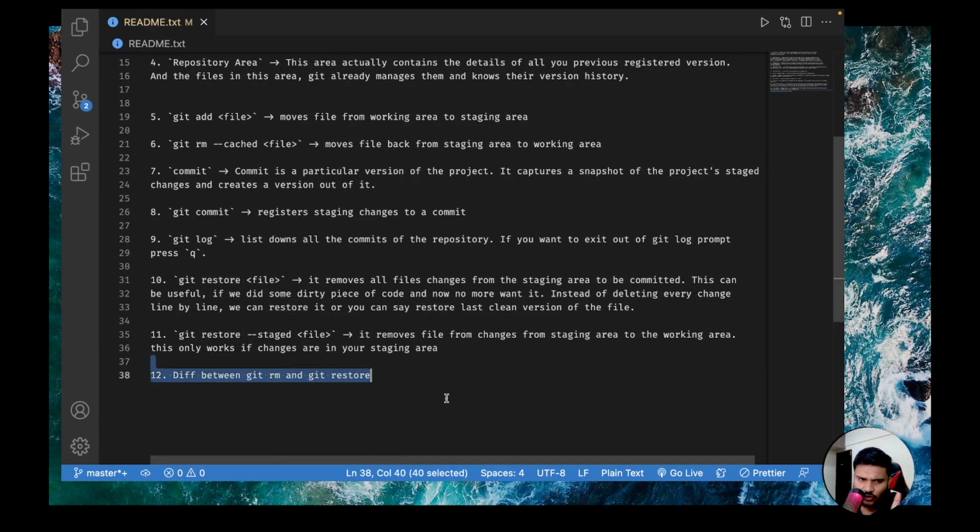So generally you can see it in VS Code also. If VS Code is showing a green bar here, that means those are in the working area. If it doesn't show green bar, then changes are in the staging area.